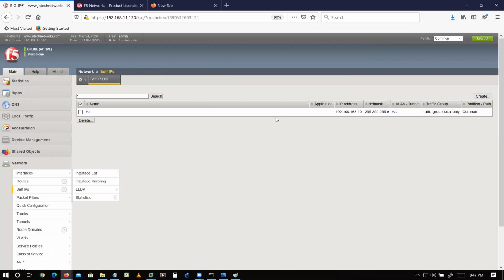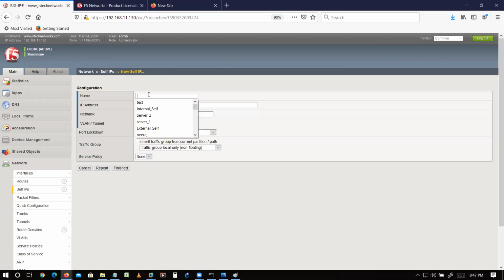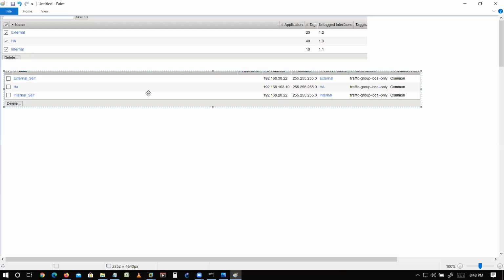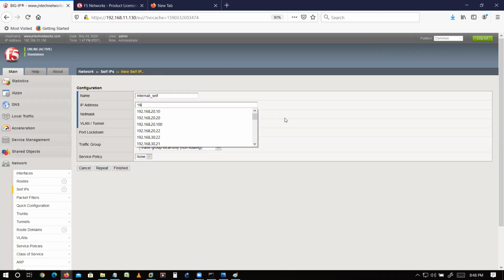Go to the self IP addresses. Now we have to create the IP addresses. Create the name. Right now we have to configure the IP address for my internal, right? Just say internal self. It means for my self interface. Now the IP address, what address you want to configure here. Let me check the previous addresses. For the internal, I want to use 192.168.20.22. The net mask, I want to use 255.255.255.0.